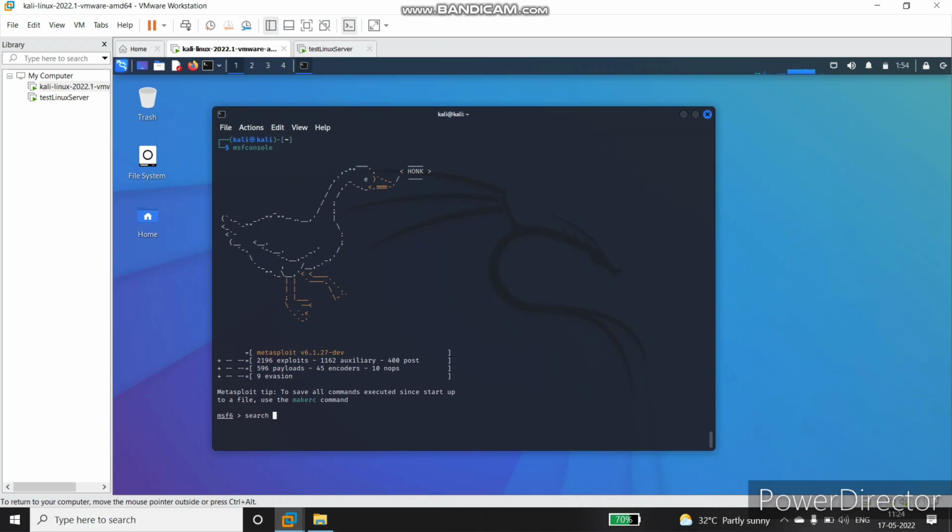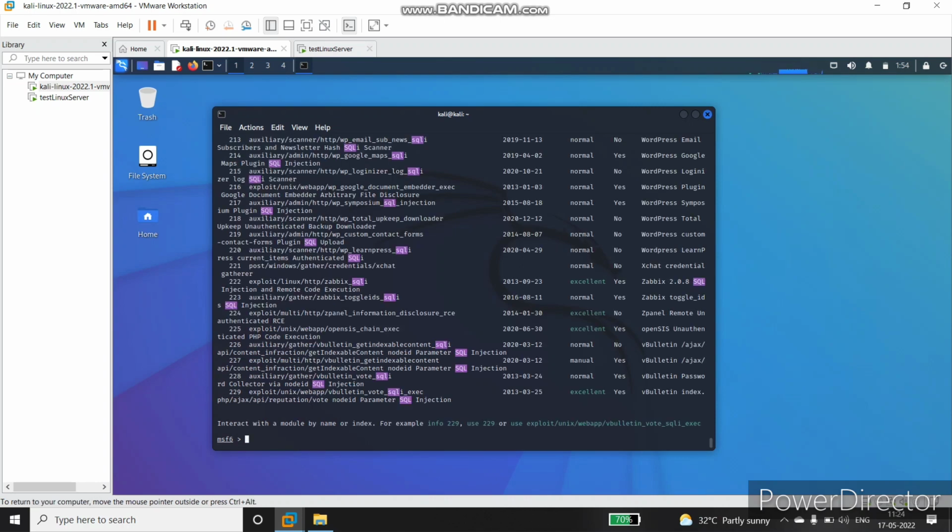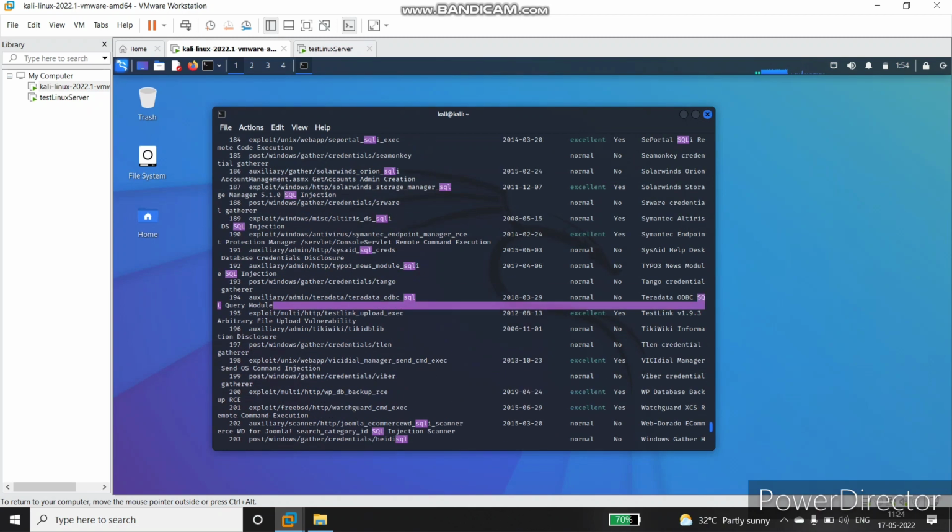So we are going to use SQL as an exploit. We'll be searching for multiple exploits here. Right now we are interested in the login session, so we'll check what exploits are available for login.